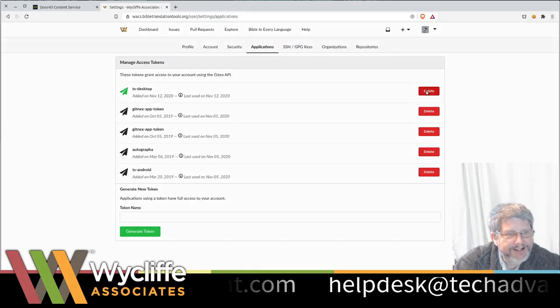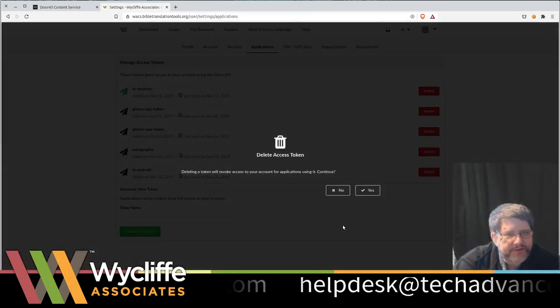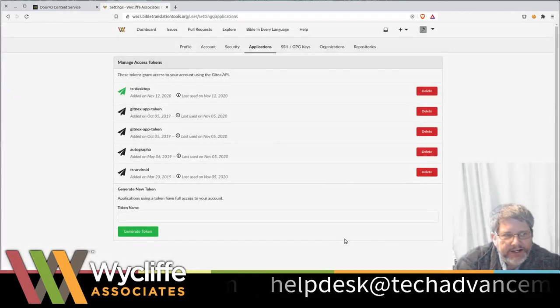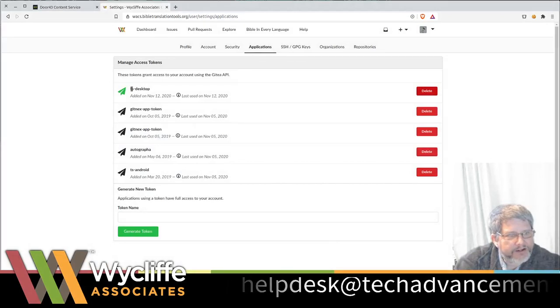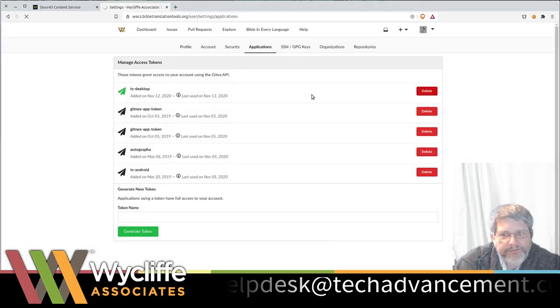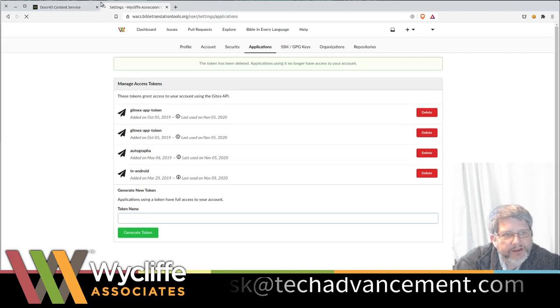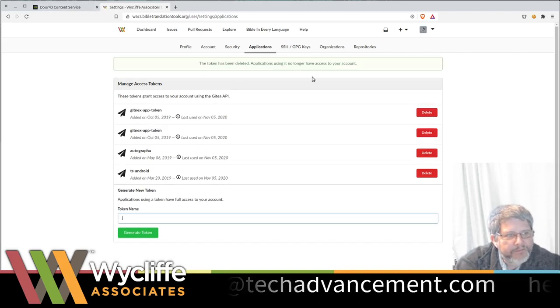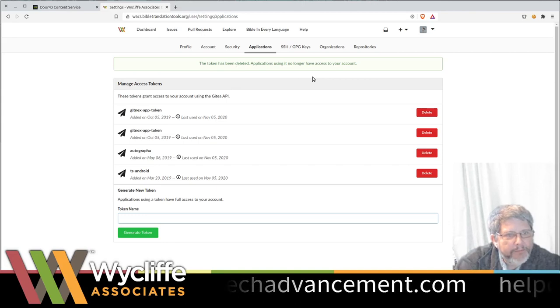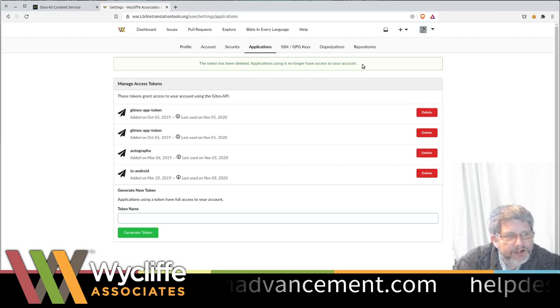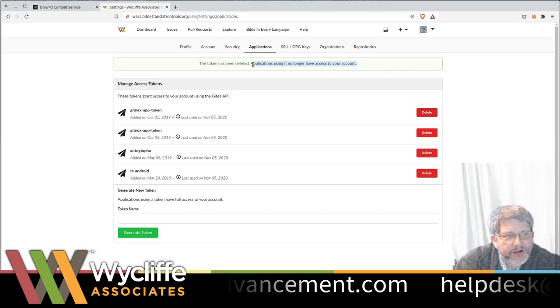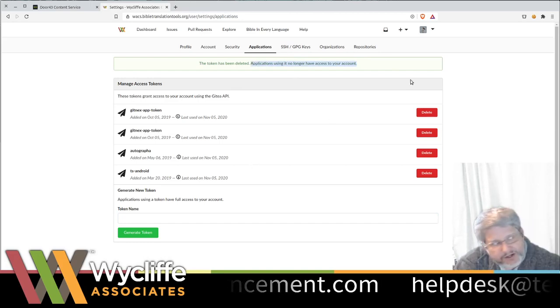I'm going to click Delete. It asks me if I'm sure I want to do that. Yes, I am. Okay, so that TS Desktop token is supposed to disappear now. Okay, token has been deleted. Applications using it no longer have access to your account. Well, they won't until we log in again.